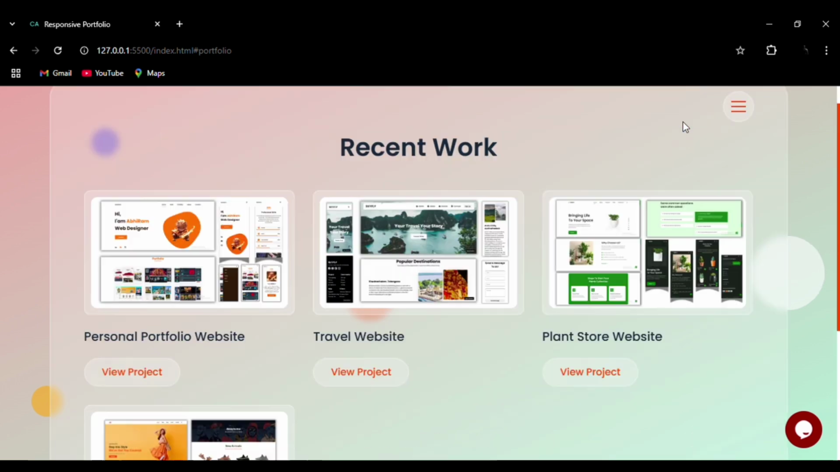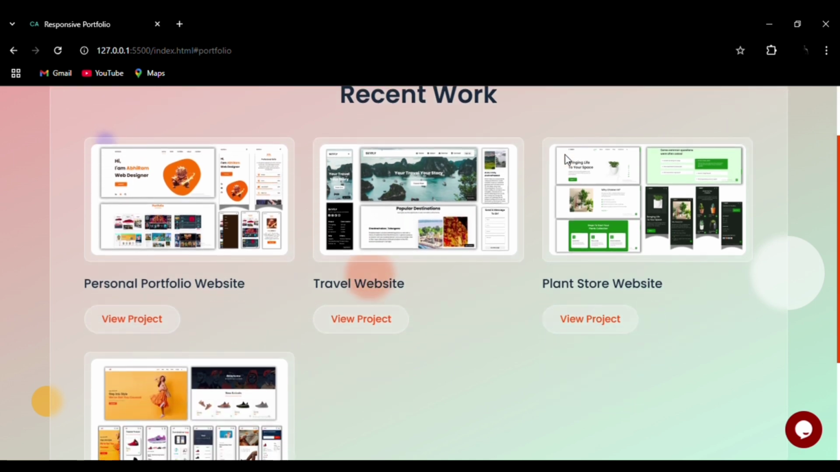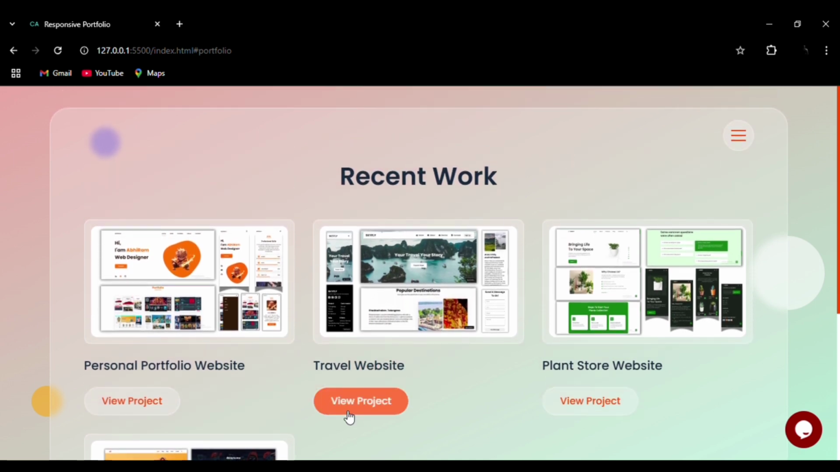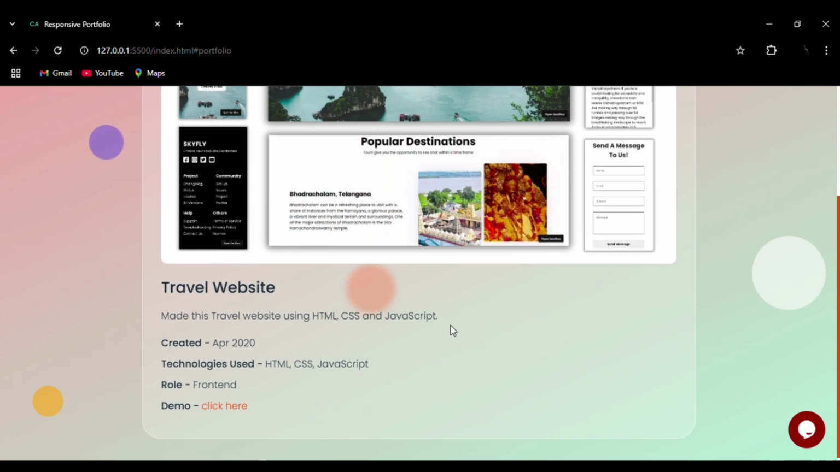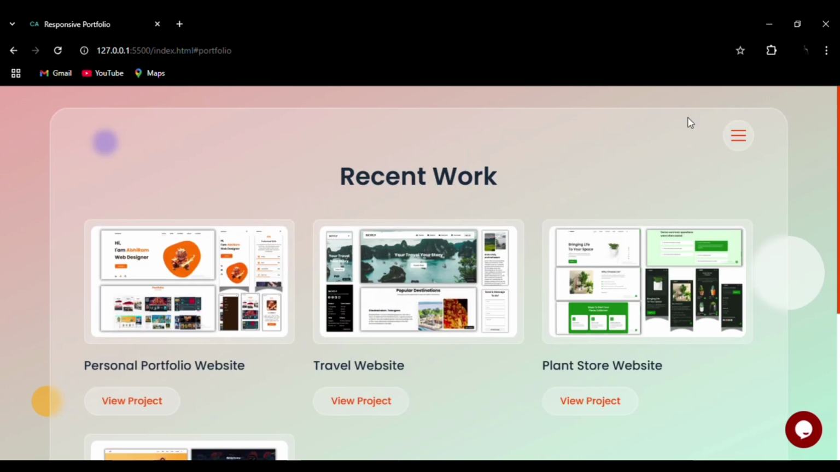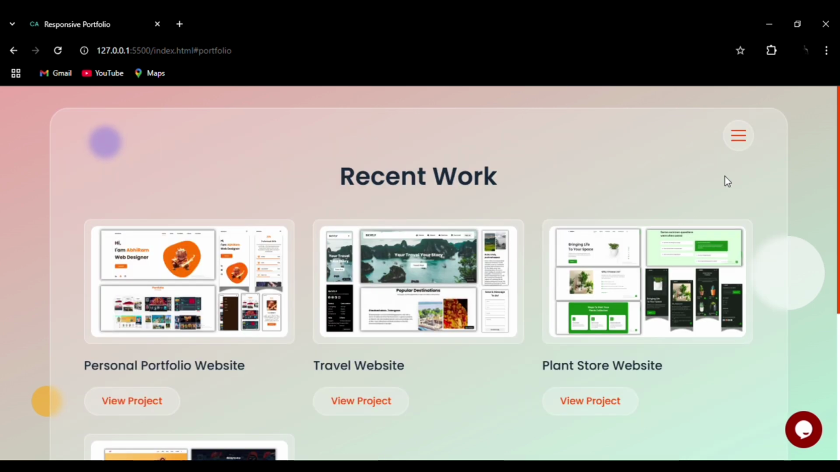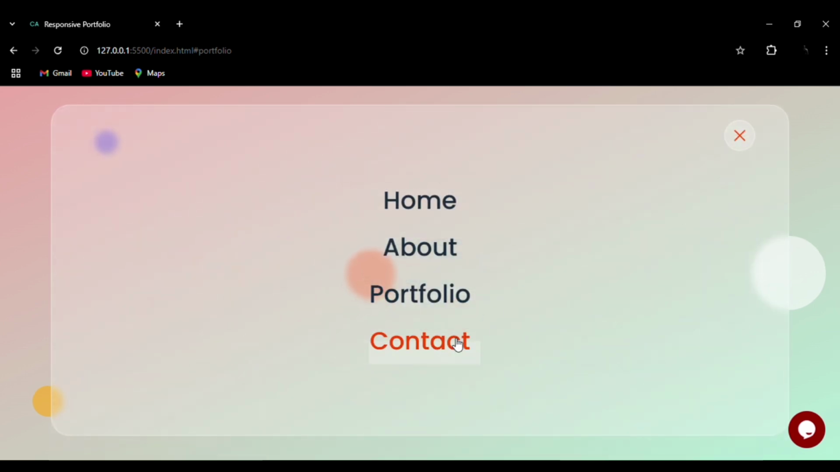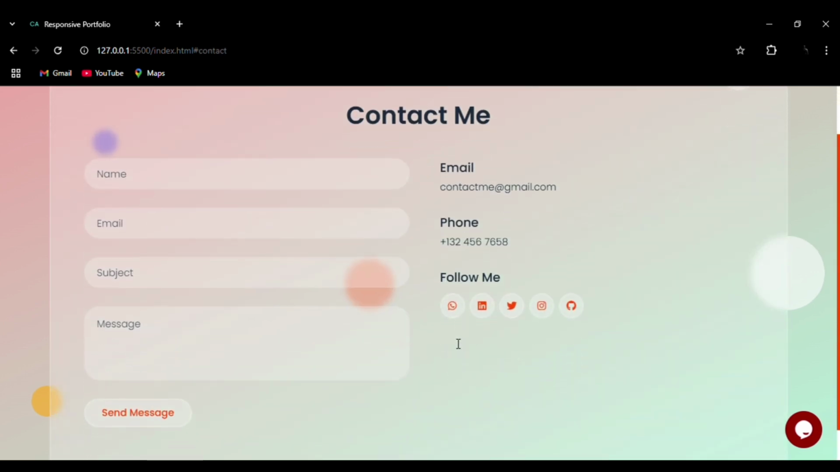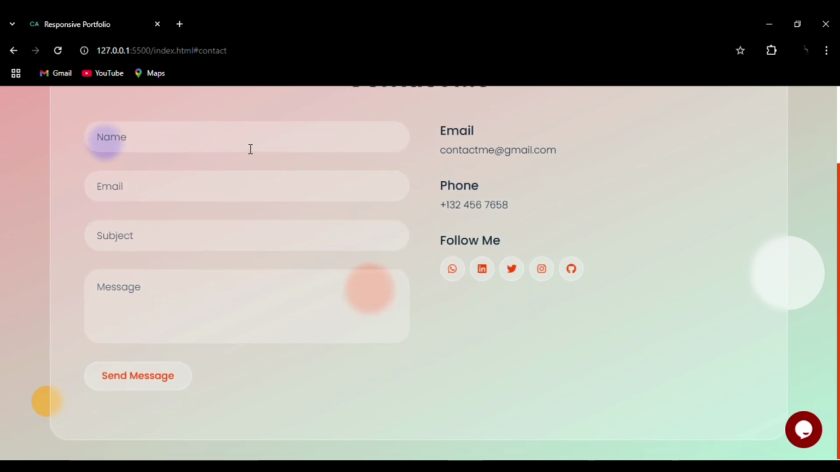You can see smooth transitions. There are no delays or any type of errors. Smooth transition. You can see easily we are able to visit the website as well as exit the website. Then we can go to the contact me section. This is the contact section. We have the type functions here, then send message button, social media icon. You can see the hover effect and background color change.